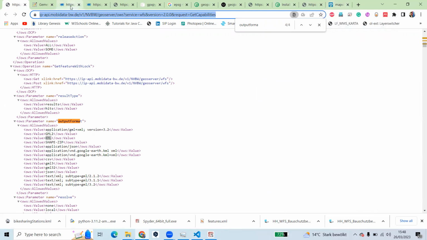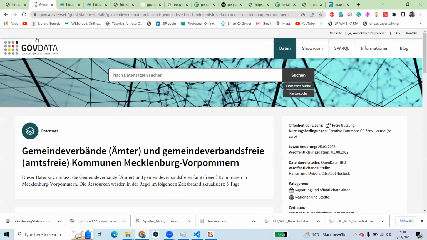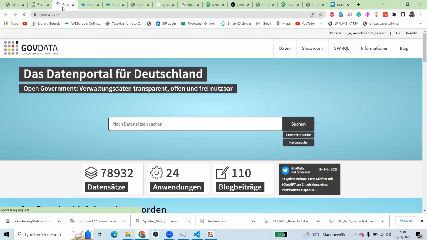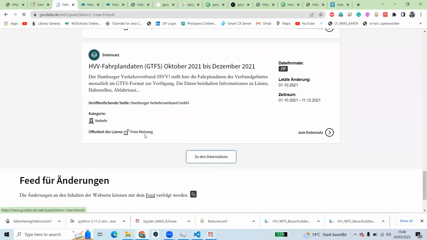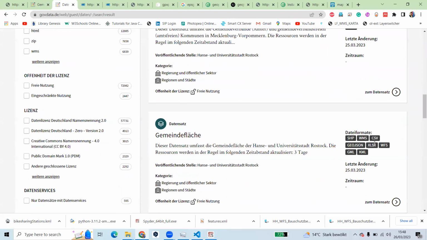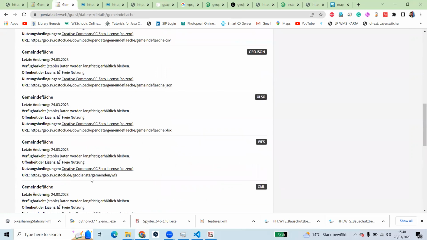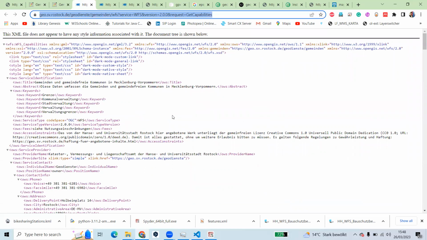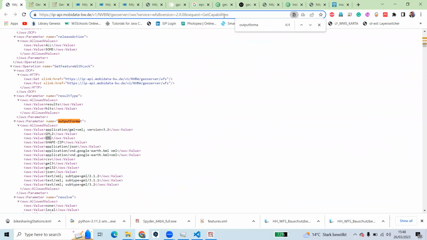Here I have used this government data. It is a geoportal for Deutschland, for Germany, so you can see different kinds of data, and we can just use the data which is WFS. So WFS here, Gemeindeplace. We can use this WFS as our data. In a similar way, I have used this one. It shows the GetCapabilities options that we will use later, but I am using this for now.